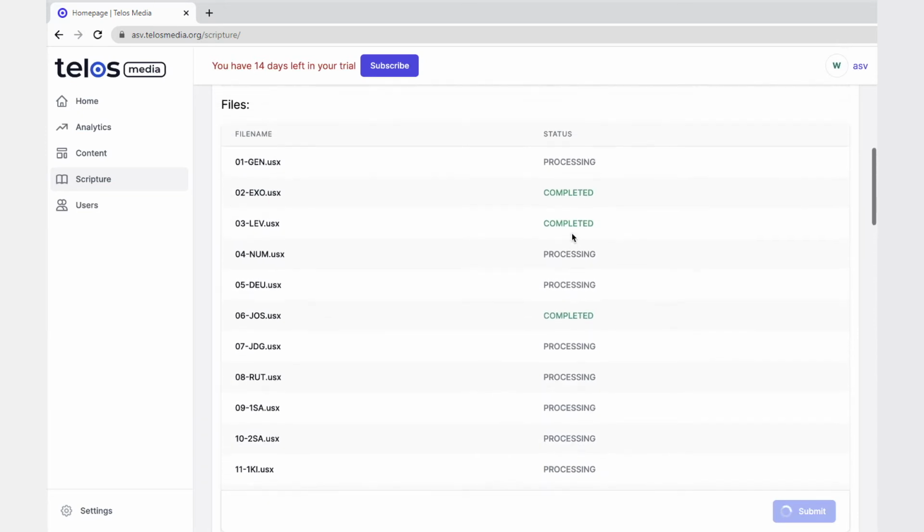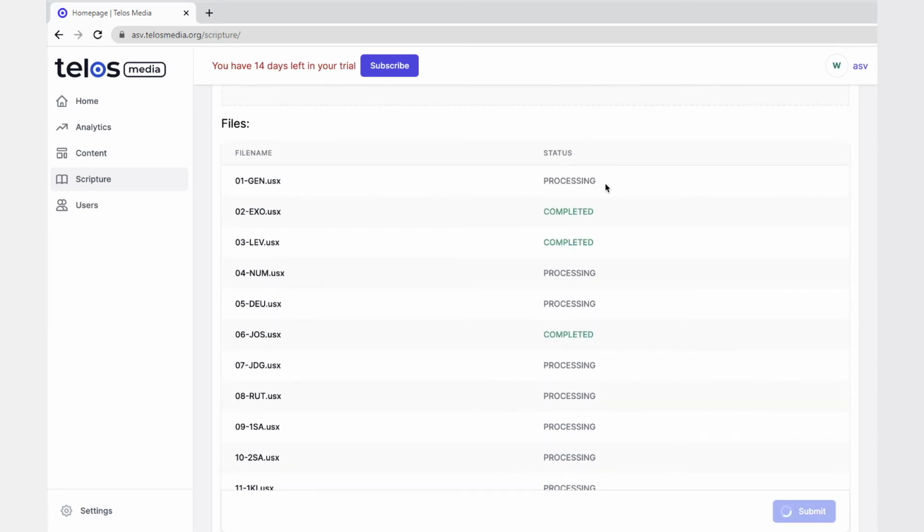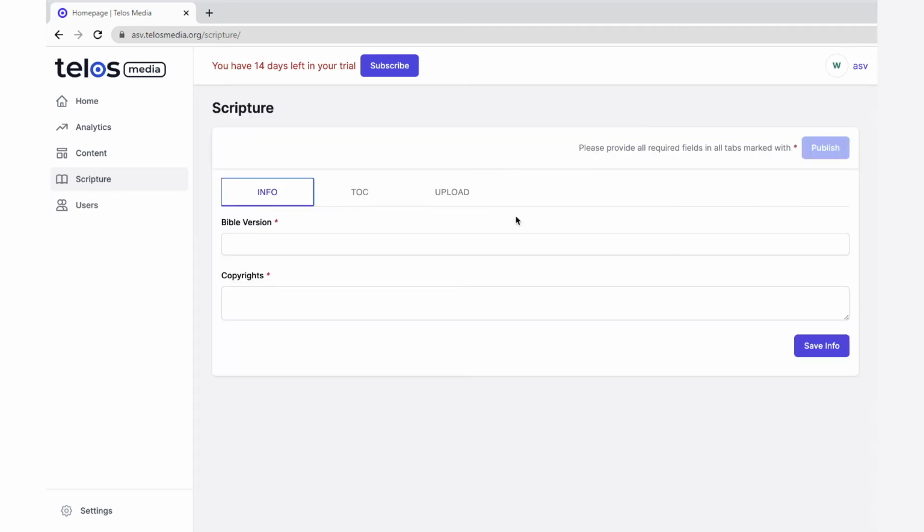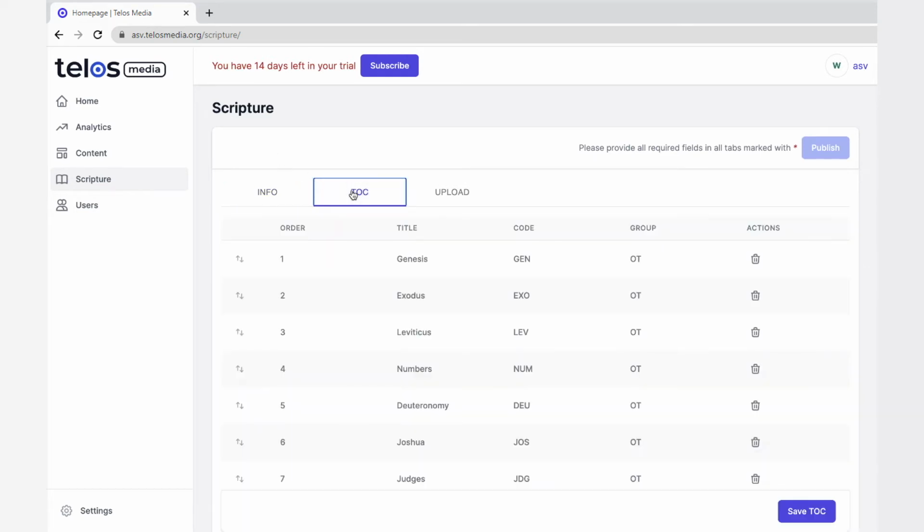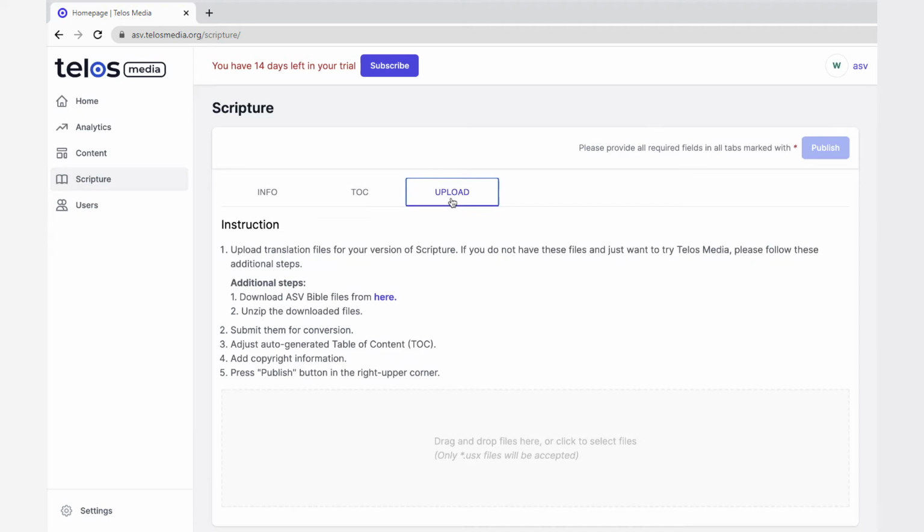If it still doesn't work, please let us know by forwarding files with errors to us, and our customer support service will assist you. This process will take some time. Please do not navigate away from this page until all files are converted. When all files are converted, you will be redirected to another screen in the Scripture Manager, where you can add additional information about your scripture translation, adjust the table of content, or upload more files.